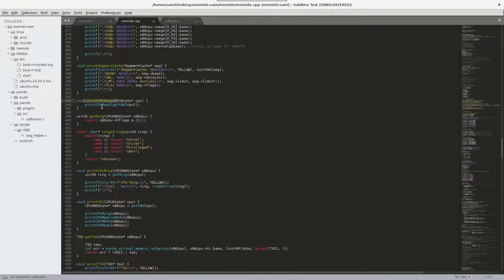CPURegs is pretty straightforward. It's the same thing, it just casts it for you, so you can call printCPURegs with the CPU or an x86 CPU, just because that's probably the most used one. GetRing is nice. It tells you your current execution privilege level of the CPU. If it's ring 3, it's user space. If it's ring 0, it's kernel space, and you can call this ring string, which will translate that into a string if you want.